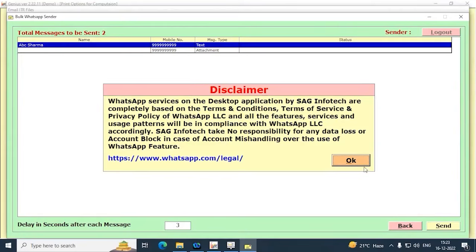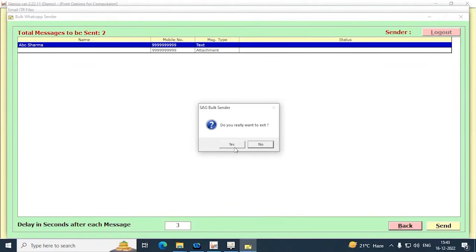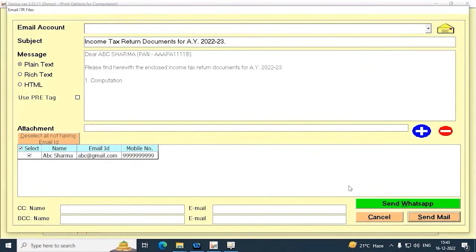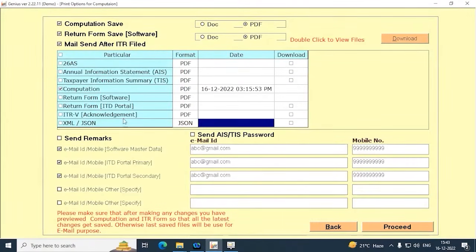Once you click on Send, the software will automatically pick your QR image, and if the session is logged out, then the software will ask for the QR code, and if you are not logged out, then you can scan the QR code and send the WhatsApp. So through this feature, you can send mail and WhatsApp by selecting the computation or 26AS wherever you want to send, and by selecting the mail and mobile number on which you want to send.